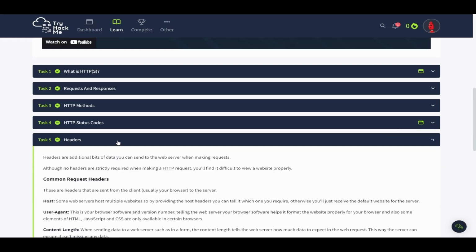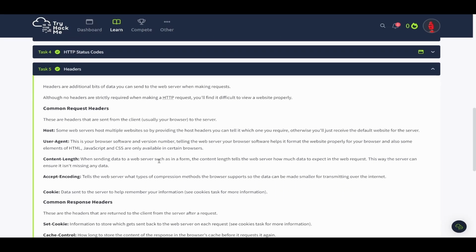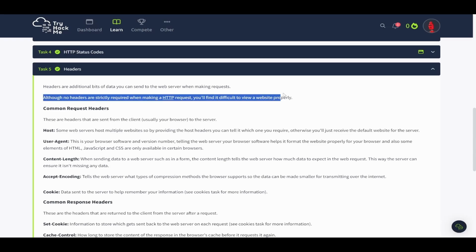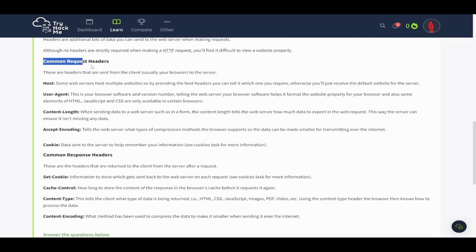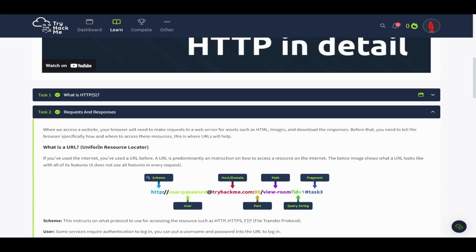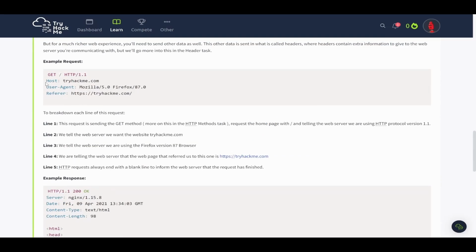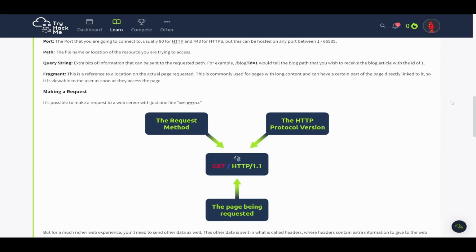Next is task 5, headers. So headers, again, they're additional pieces of information that you can send to a web server when you make a request. So yeah, this is something that you'll see a lot of if you're looking at HTTP requests. Some common request headers. So if it's a request header, right, that means we sent it and it's something like host, that's a common one. Or user agent, which we've already talked about, content length, which we've already talked about and we showed in the requests and response examples. So if you look at those, those are all headers.